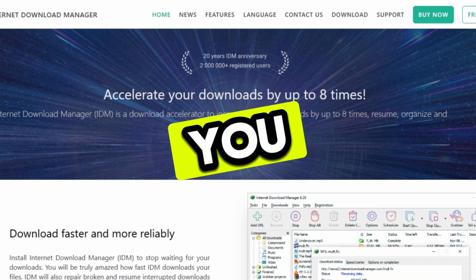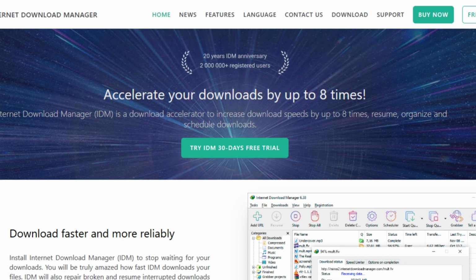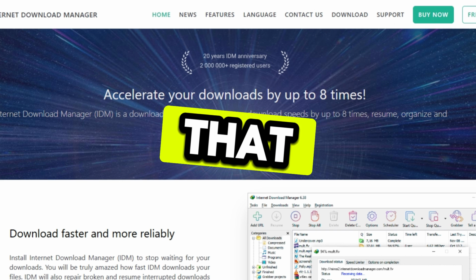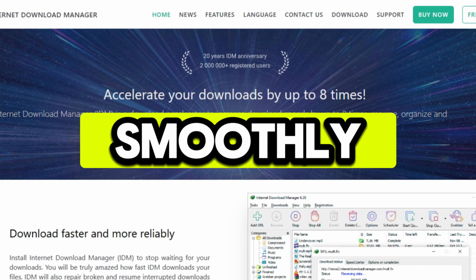Step 6. You can also try reinstalling IDM completely to reset settings. Step 7. Remember, some YouTube videos may have restrictions that prevent IDM from working. That's it. Your IDM should work smoothly with YouTube now.